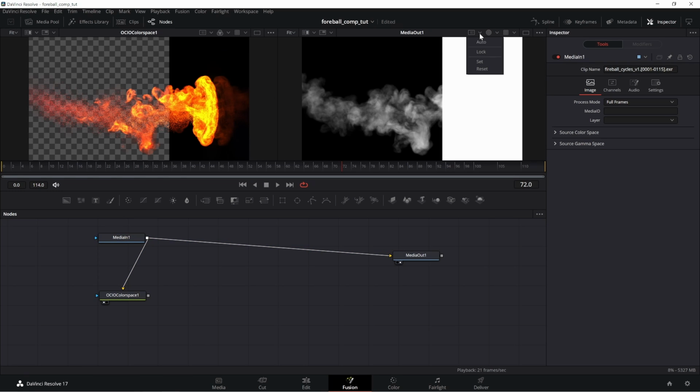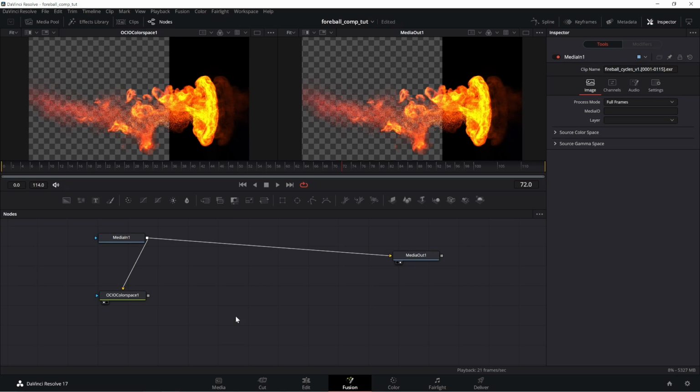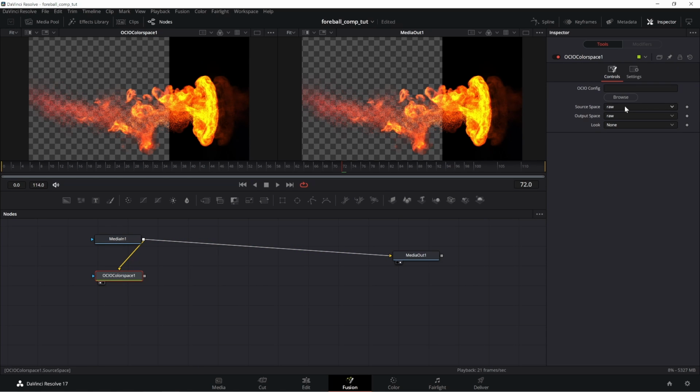So let's change this and actually go back to color instead of the alpha, and let's change the color space. If we go over here to the right, you can see that there's source space, output space, and look. Basically this is saying, okay, what's the source color space? Currently it's set to raw because a lot of times in DaVinci Resolve, people use this for film. And raw is a source space that a lot of film uses, but this is not for film. This is an EXR, and EXR is a linear source space, okay?